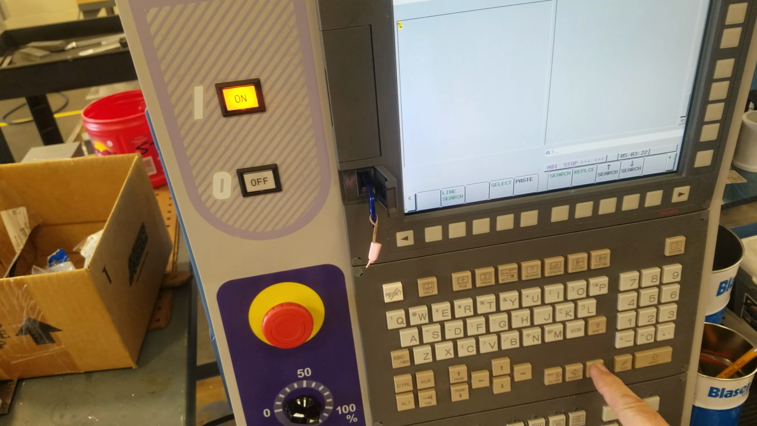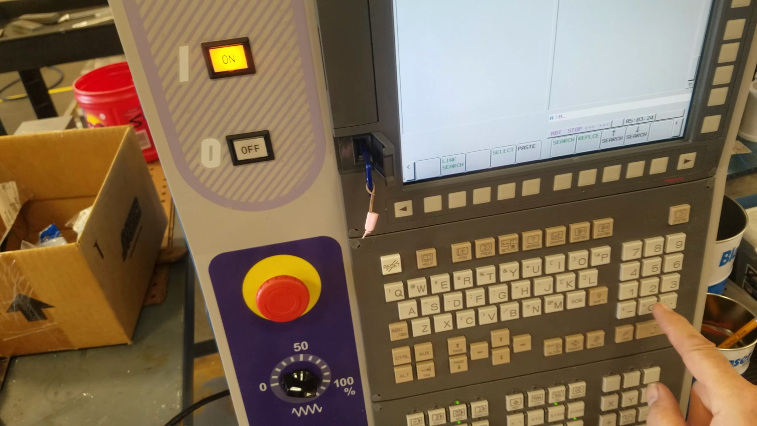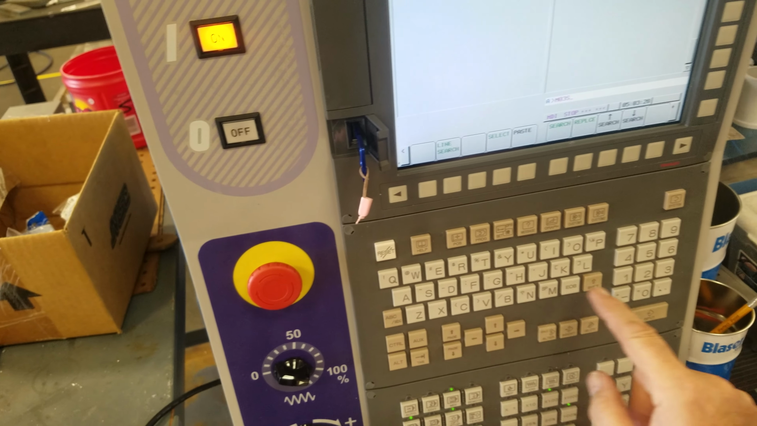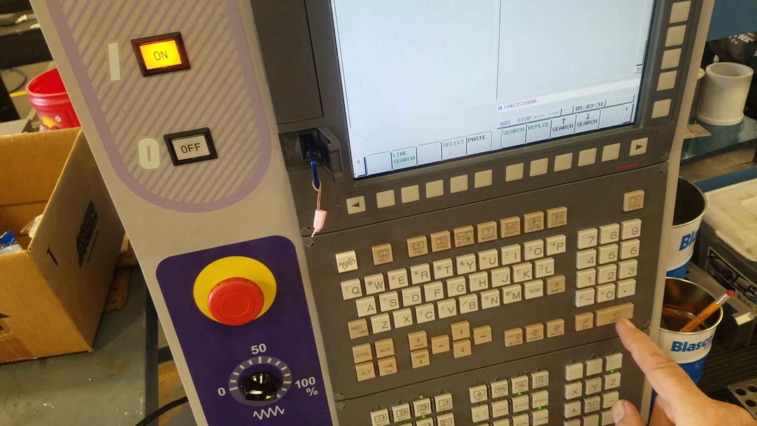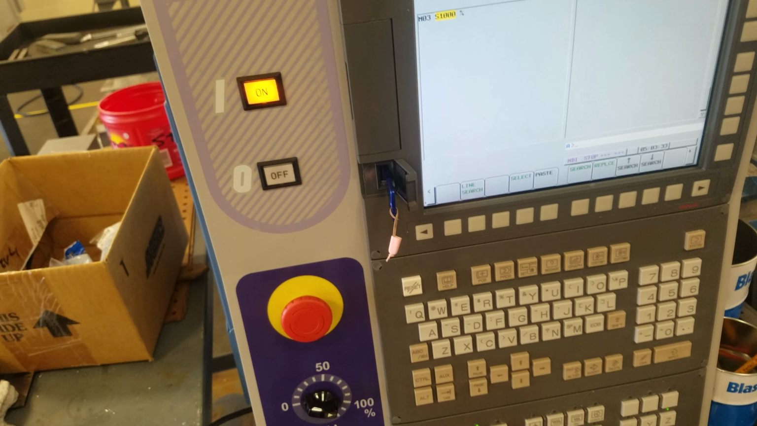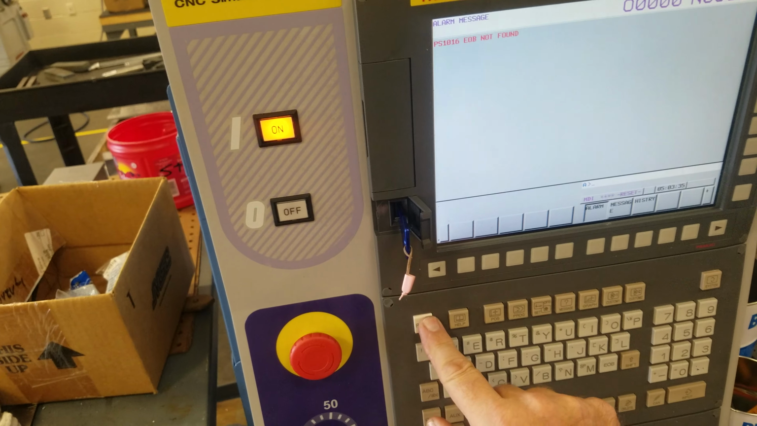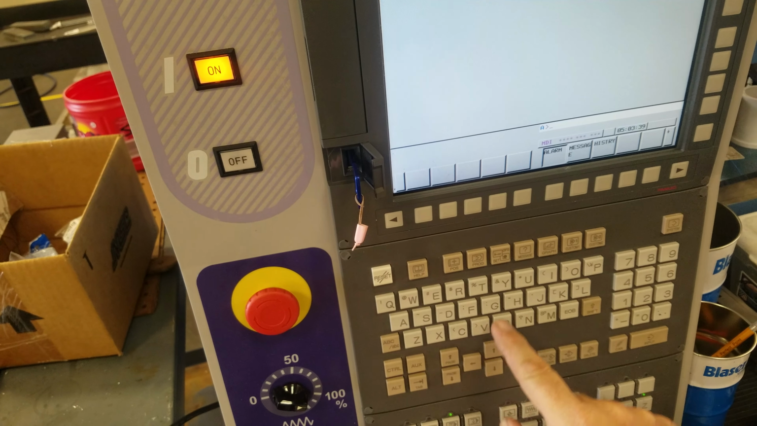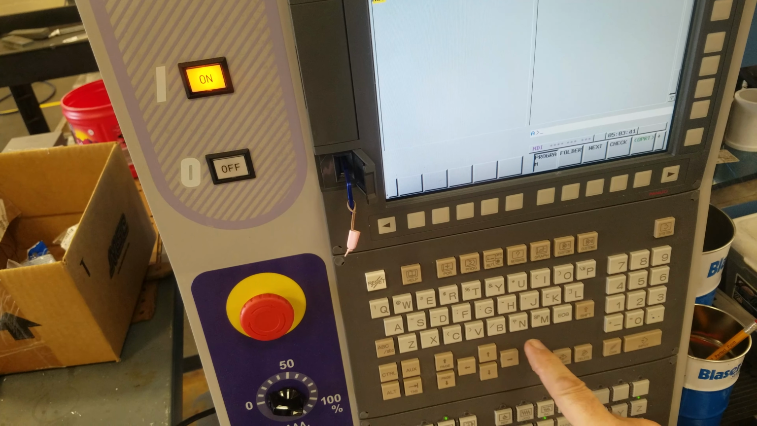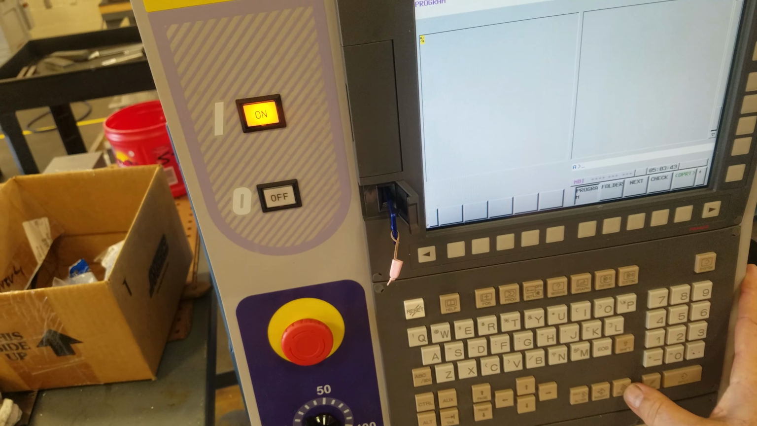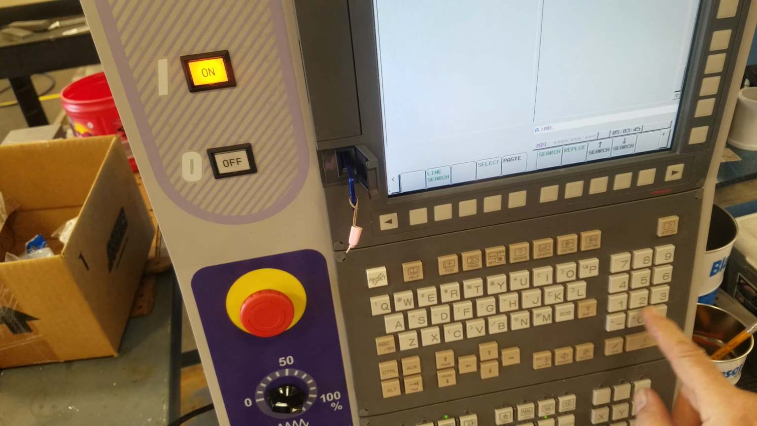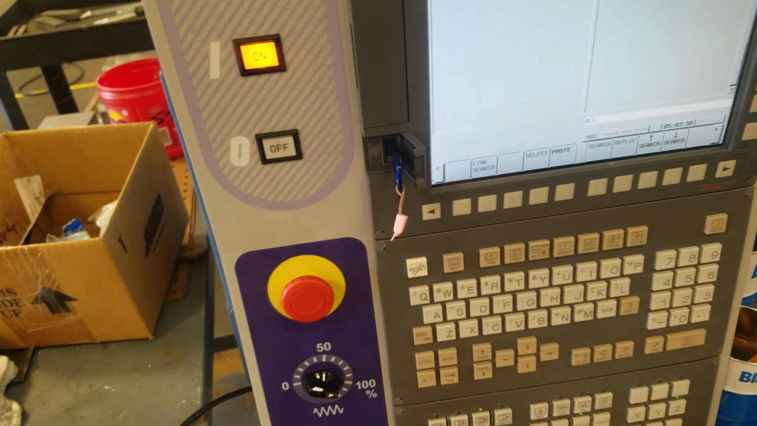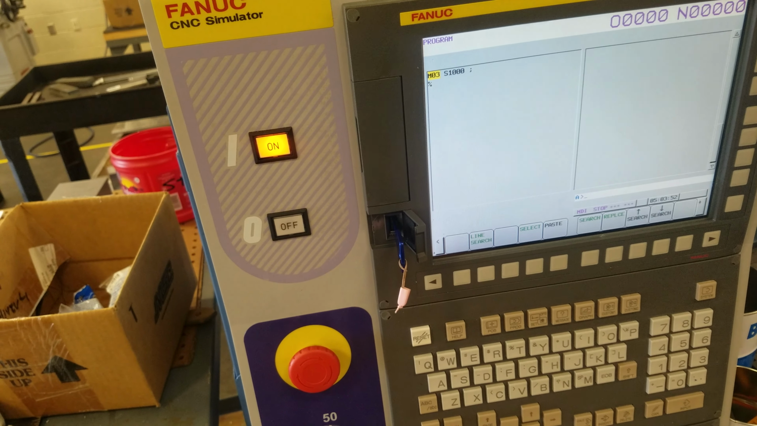So I can hit a couple of deletes here, and I'm going to type in M03 for clockwise, and I'm going to set it at S1000 RPM. Input, cycle start. Nope, I did not end my end of block. So reset, program, delete, M03 S1000 end of block input, and now cycle start. And the spindle will be running.